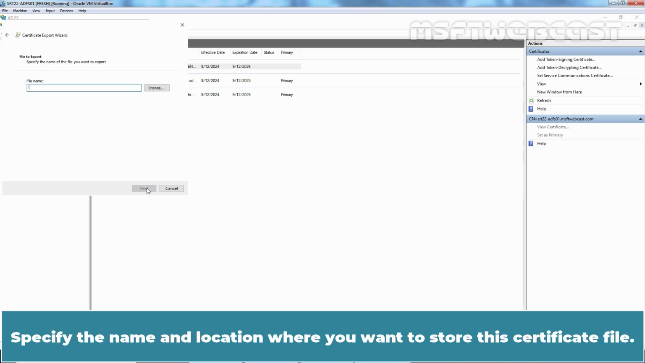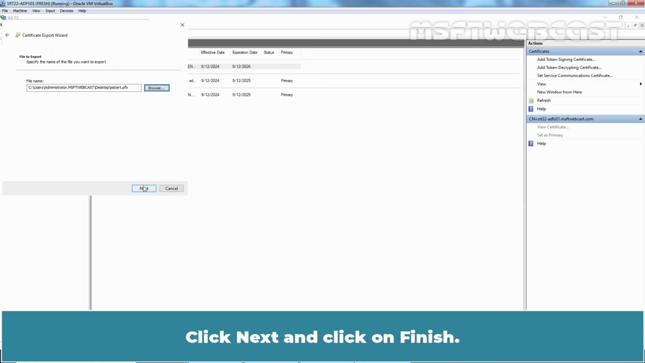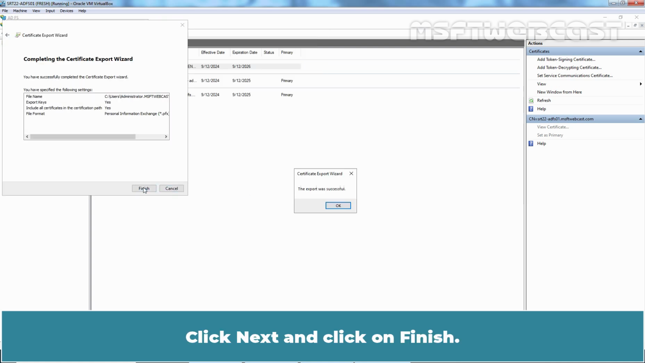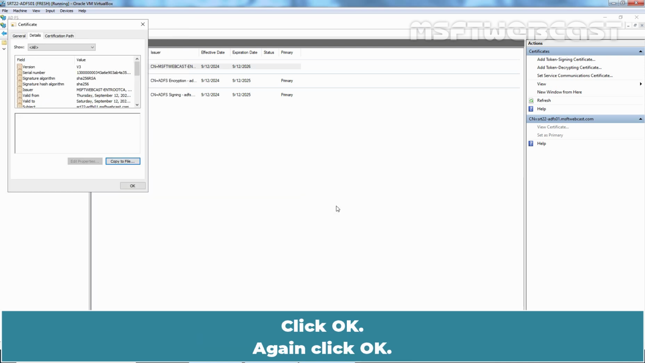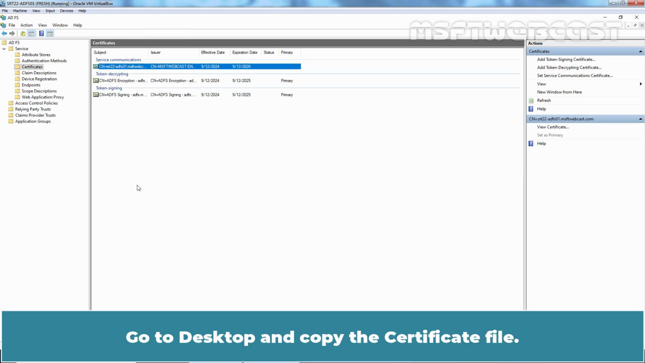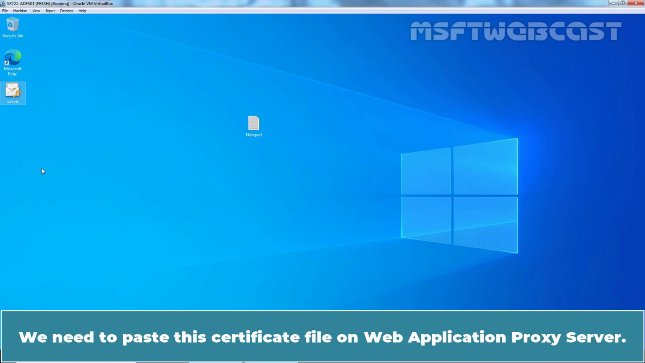Specify the name and location where you want to store this certificate file. I'll save it on the desktop with the name SSL cert. Click on Save. Click Next and click on Finish. We should get the confirmation message that the export was successful. Click OK. Again, click OK. Go to Desktop and copy the certificate file. We need to paste this certificate file on the web application proxy server.